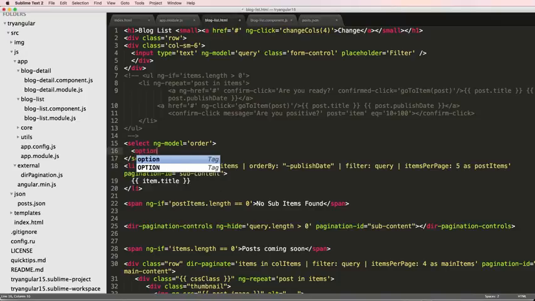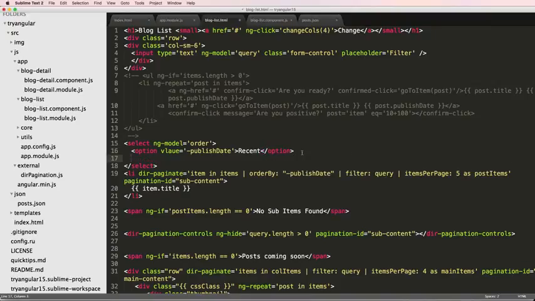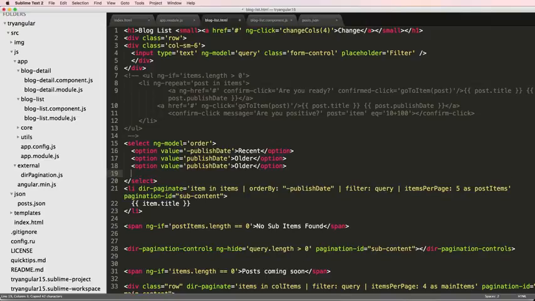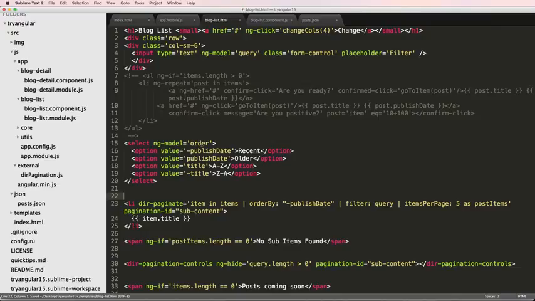And we can give our options in here. So option value equaling to negative publish date, and we'll say recent option. And then we'll copy that same thing, paste it. Oops, we want to call this value, and we'll just replace that with older. And then we can do type, like the actual order itself. So we just do it by title. So we'd say A to Z and negative title Z to A. All right, so we can use this and then come down here and just call this order by order.